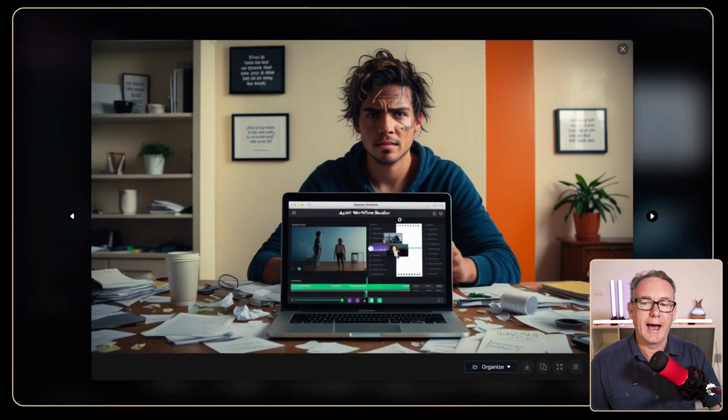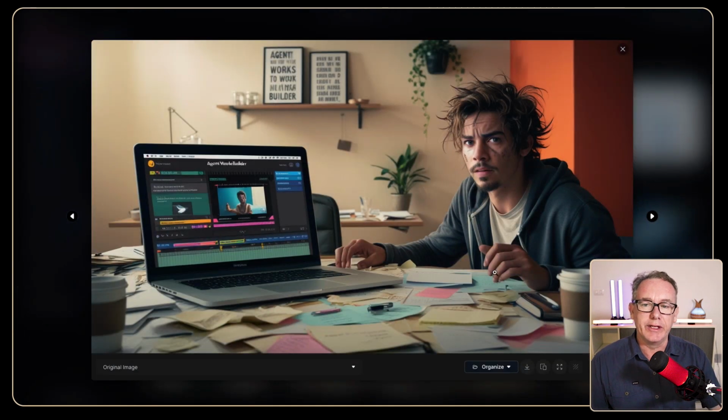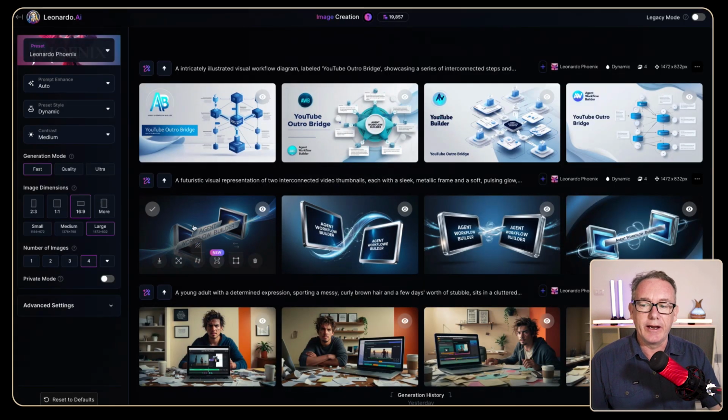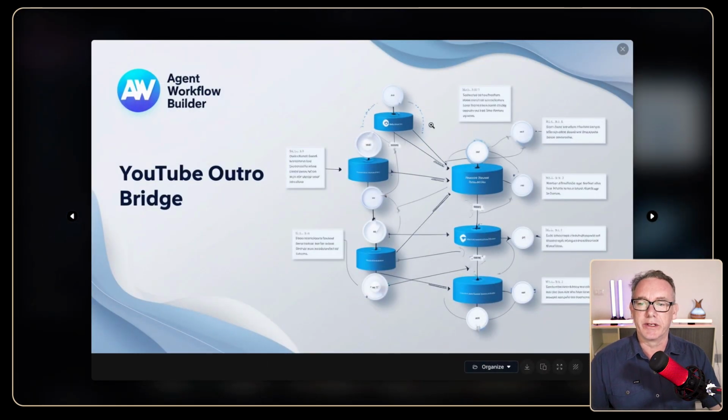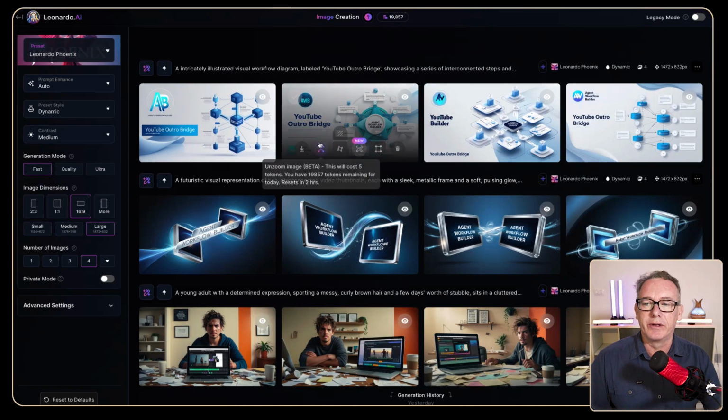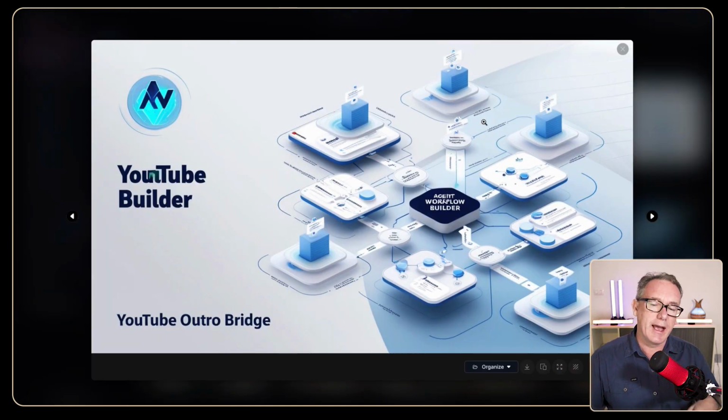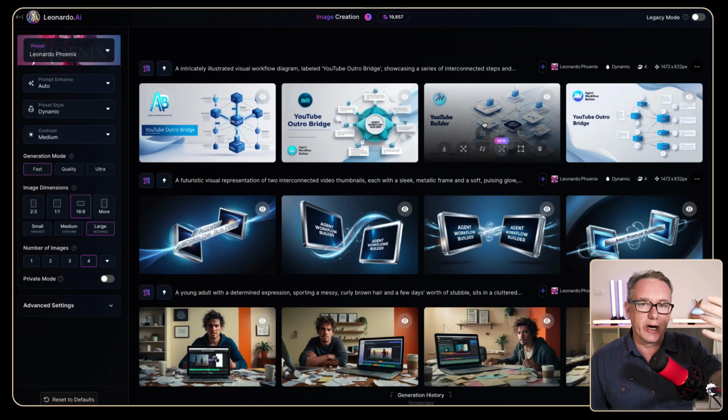So here we've got the words agent workflow builder, not very legible, but it's there. In this particular version, we've got more agent workflow builder as part of a sign, which is interesting. Here it becomes very clear, and I'm actually loving these ones so much so that I might end up downloading them and using them in the video because they're very professional. Now, we still haven't quite got the style right between them all because I didn't put a lot of effort into that.